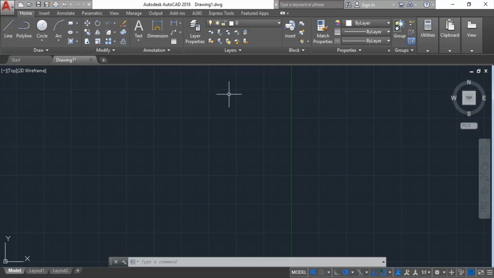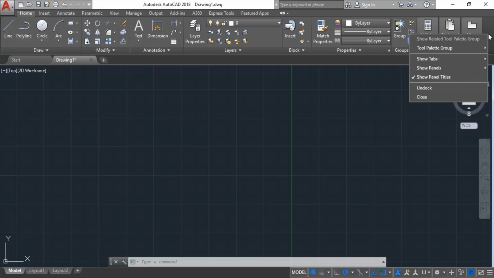And if you want to show or hide any of the panels, you can simply right-click on this blank area and click on Show Panels and check here. Right now all of the panels are checked, so that means all of them are accessible. Let me uncheck one of the panels. Let me uncheck the Draw panel and see what happens.